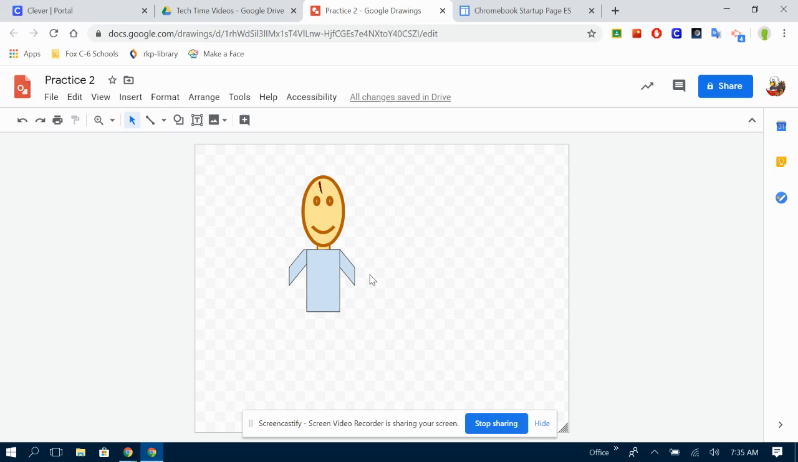Now I can go and do a second piece to make the lower arm. And all the different parts that I want. I can make legs, I can make hands, anything I need to do. I can even make hair if I want to.